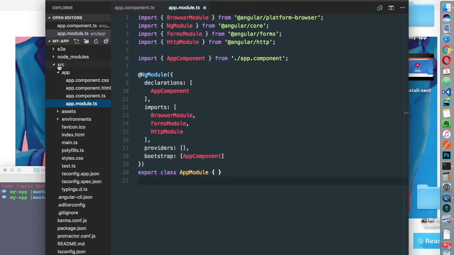So let's focus on the source directory and the app. That's what we're working on. So in the app.module.ts, we have our imports, and we have our NgModule decorator, and we have our class, where we're creating a class and exporting it all on one line. And so the NgModule decorator has 4 keys right now: declarations, imports, providers, and bootstrap.